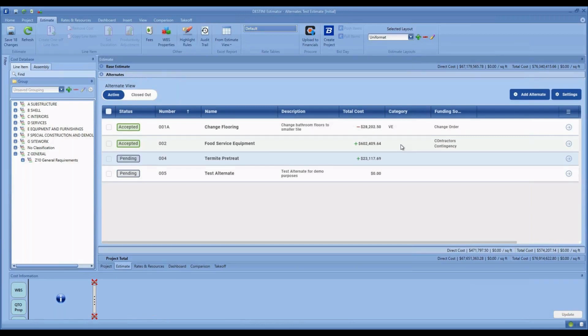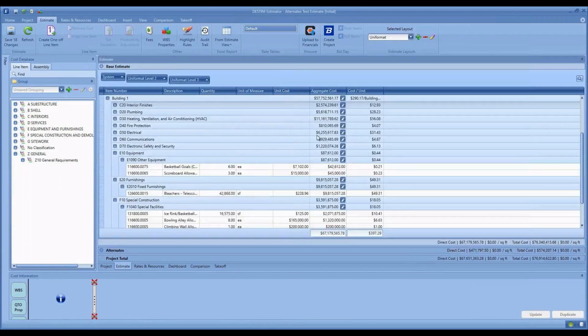So the next question I have is, do you have to be in the alternate cost details to add new line items to the alternate, or is it possible to be in the base estimate view but still add or copy line items into an alternate? Great question. That is probably something I should have touched on the first time.